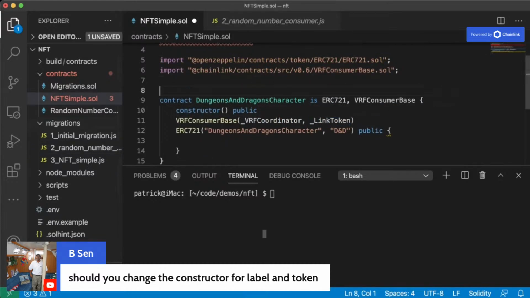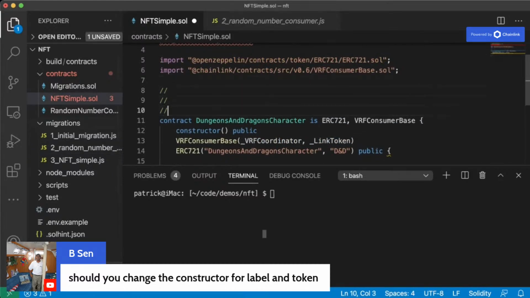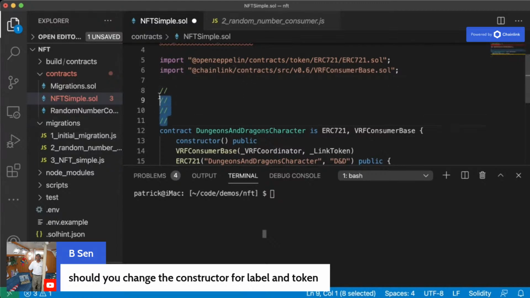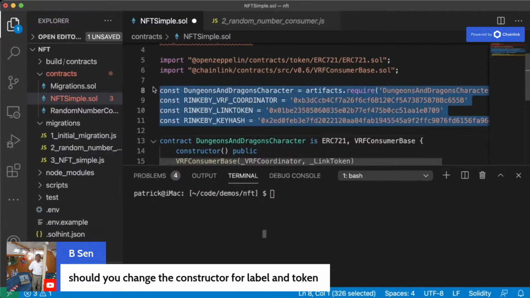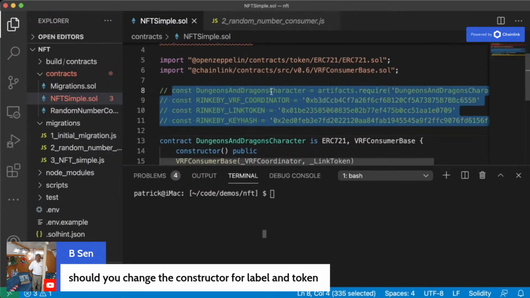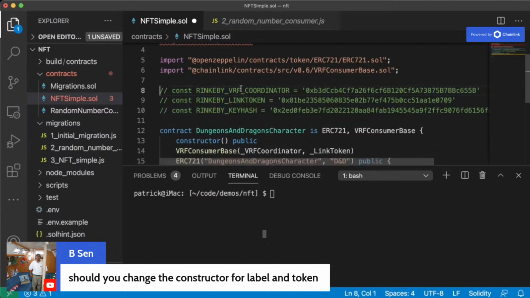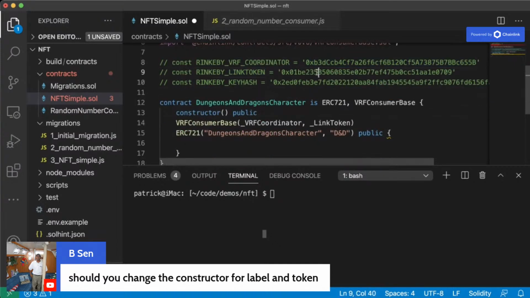When we do our migration scripts, these are some of the important addresses that we're going to need. We're going to need the VRF coordinator, which is right here. We're going to need the link token for this right here. Again, these are specific to Rinkeby.